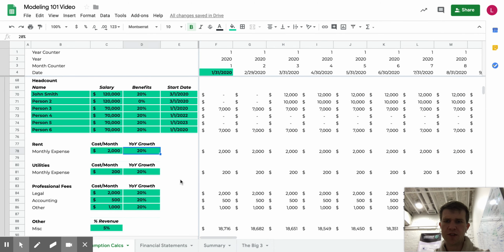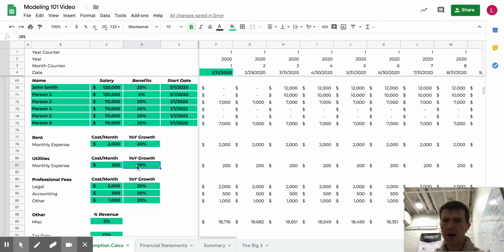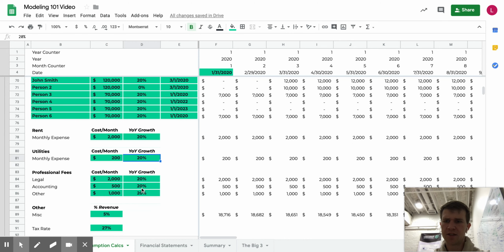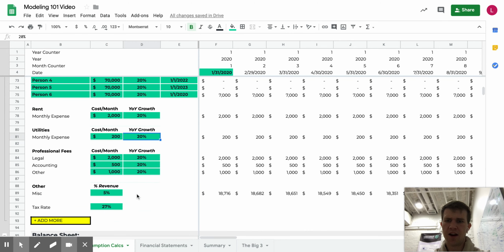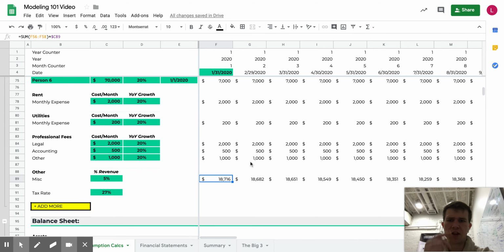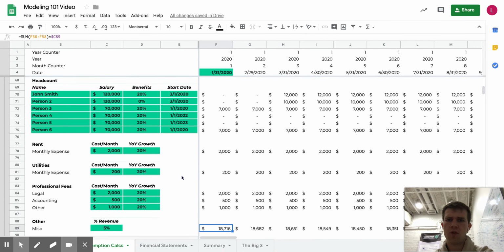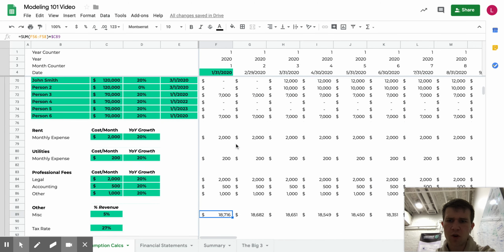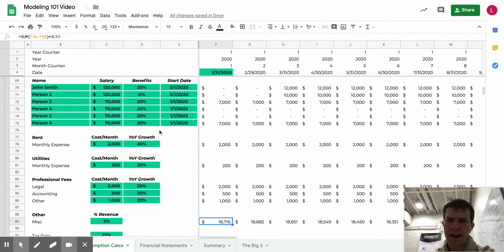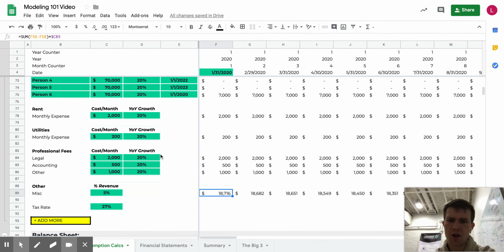And then we use that exact same logic for the utilities expenses, legal, and accounting expenses. Other expenses we just have as a percentage of revenue, as a catch-all, just to be conservative and make sure that we have a bucket, a buffer there. And then we have a tax rate in here as well. Okay, so this is how all the calculations work. And again, you can add in whatever expenses are pertinent to your business.